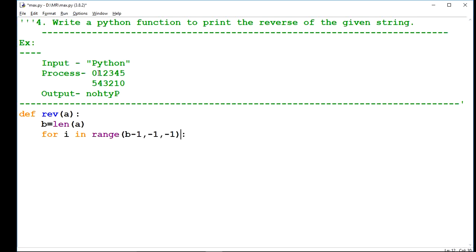As you know, the syntax of range is, first of all the start position will come, then stop, then step. So the starting value is B minus 1. What will be the value of B? It will calculate the length of the given string. In our case, if we calculate the length of Python, how many characters are here? 1 2 3 4 5 and 6. So 6 will be stored into B. From here it will start at 6 minus 1, that is 5, because the last value is on the 5th position.